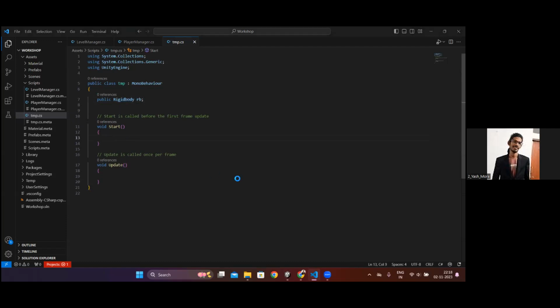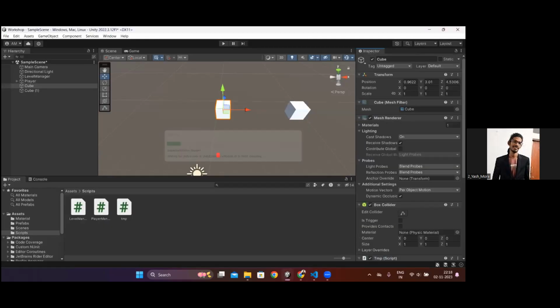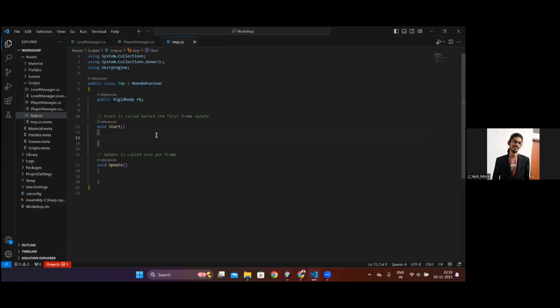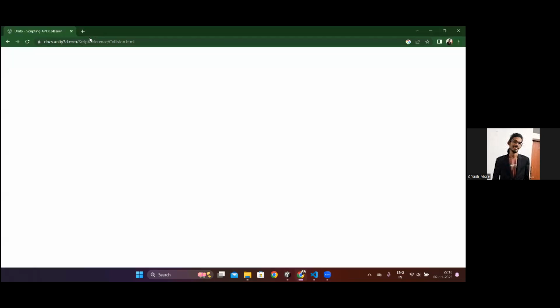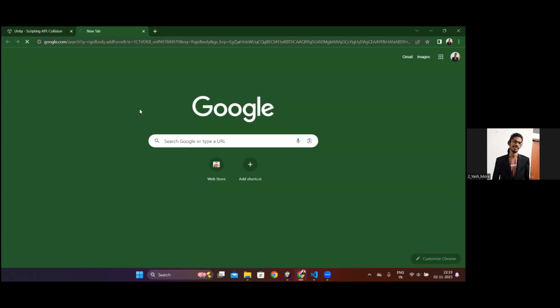And once you have written this, you will see the rigid body variable over here. You can just drag this rigid body into here. And now this RB basically refers to the rigid body of this cube. Now we want to add a force. So let's write RB. So rigid body has this function called AddForce. So if you go to Google and search Rigidbody.AddForce, and go to this AddForce.